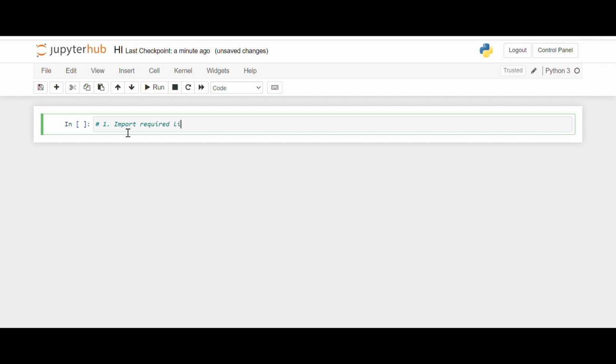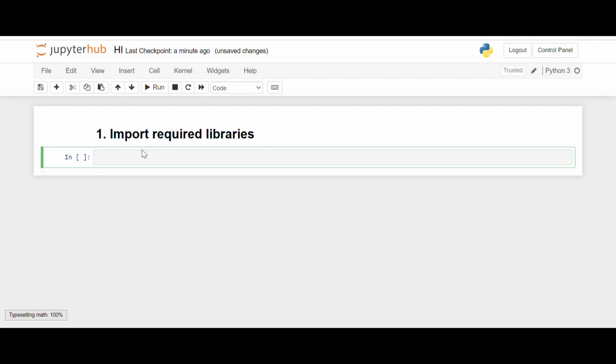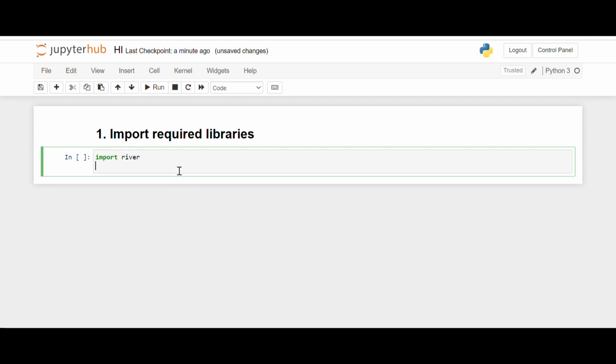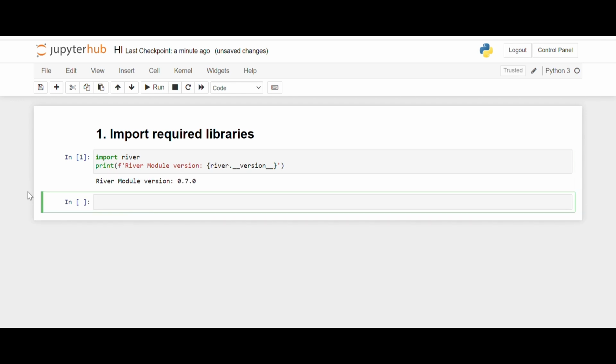required libraries. So I want to use the refer module I just mentioned. Import refer, print. Just remember to check the module version. Okay, so this is our refer module version 0.7.0. Let's import a few more functions from this module.